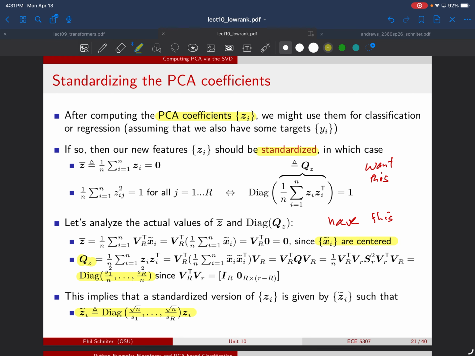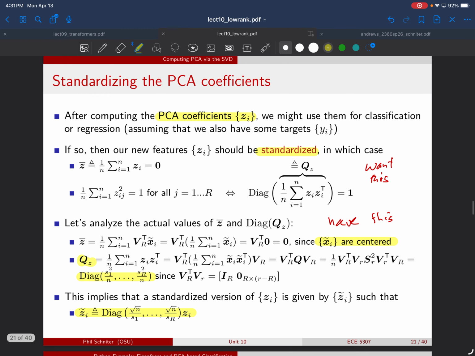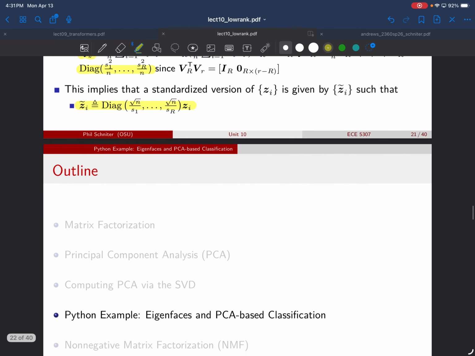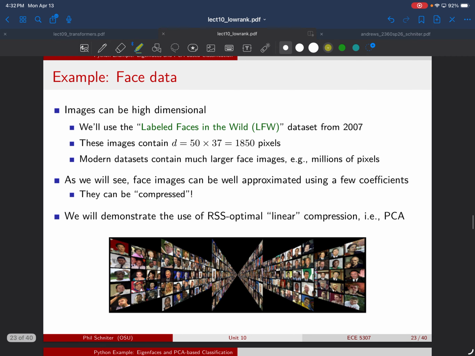Okay, so that's all for the math for now. Any questions on that last part? Okay, so now let's do something a little more fun. Let's apply PCA to some face data.